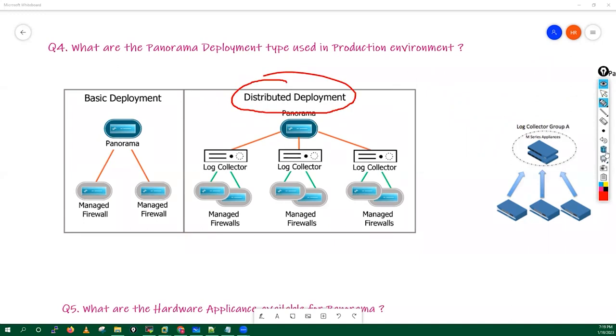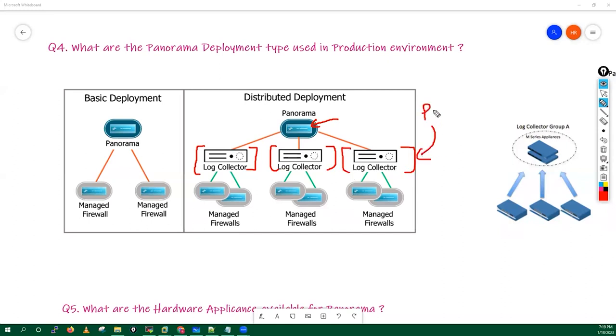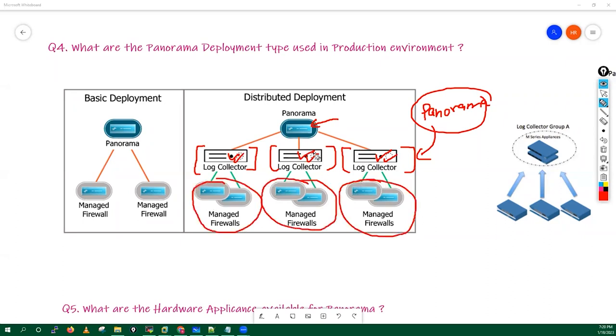In distributed deployment, you can see here I have one Panorama, and I have some log collectors, means I have dedicated devices who are basically doing the log collection. And these devices are also Panorama devices only, but we are running them in log collector mode, means they just collect the logs coming from these particular firewalls. So these log collector devices will collect the logs.